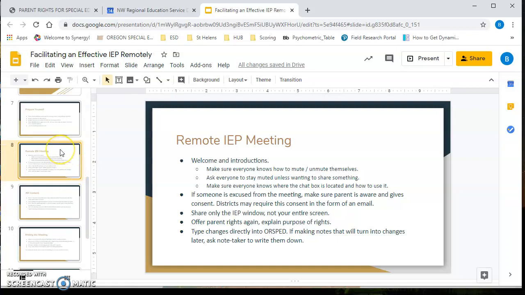So when it comes to the meeting itself, start with welcome and introductions and let this be an opportunity to make sure that everybody knows how to mute and unmute themselves. Have everybody practice that as they introduce themselves. I would also ask everybody to stay muted unless they have something that they want to share. And this just ensures that there's less feedback or environmental noise impacting everybody's experience of the meeting.